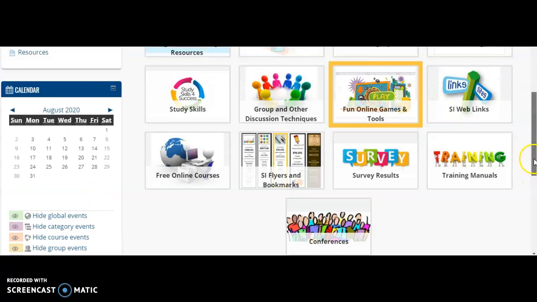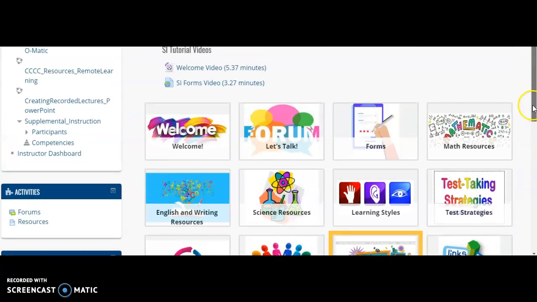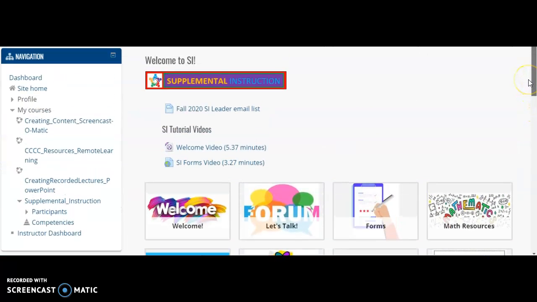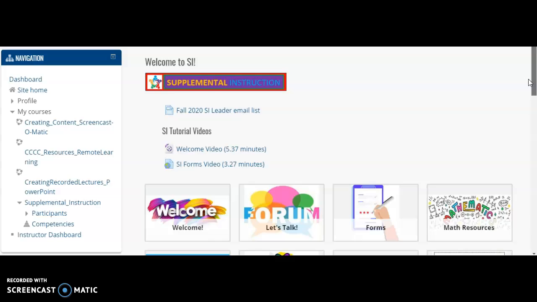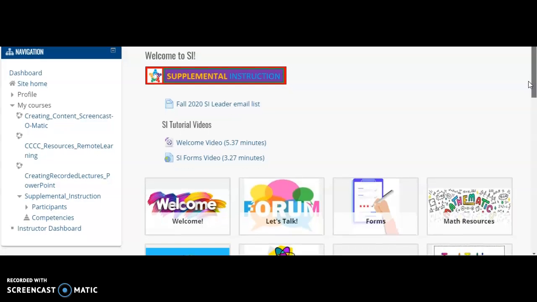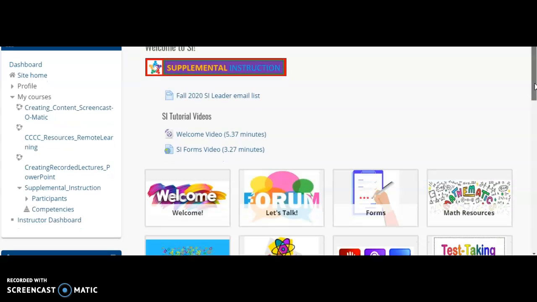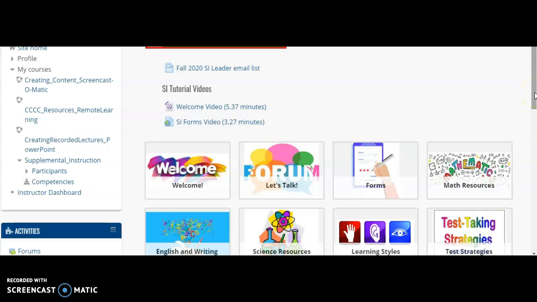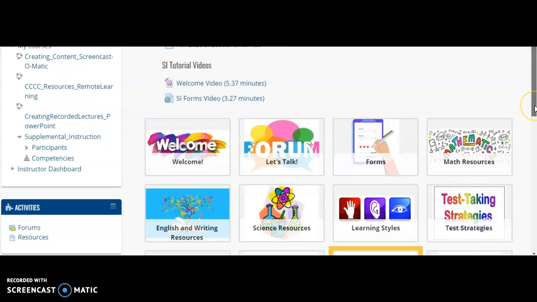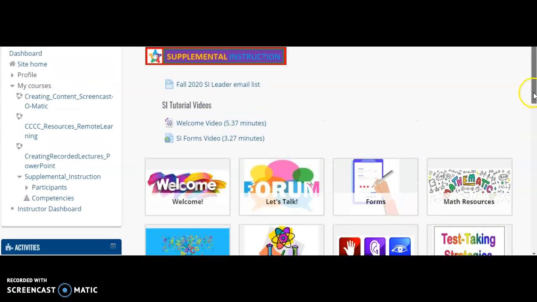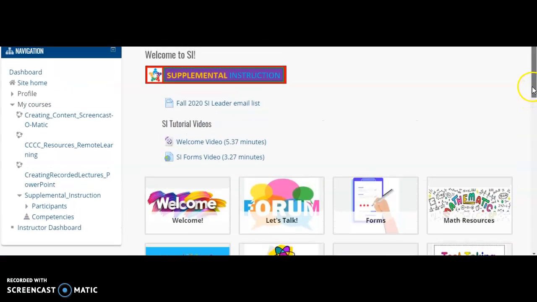So that's a quick tour of the SI Moodle page. When you have time, I'd like you to go through it and look at the links. And more importantly, if you have any links that you want me to add, that would be great. That's how I in fact have most of these links. So anything that you've ever found helpful, either working with students or studying on your own, please send them to me and I would be happy to add them to the SI Moodle page.